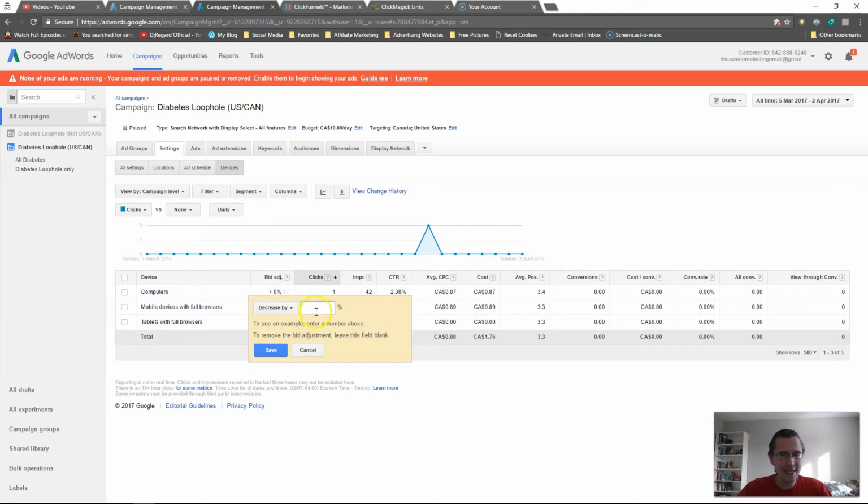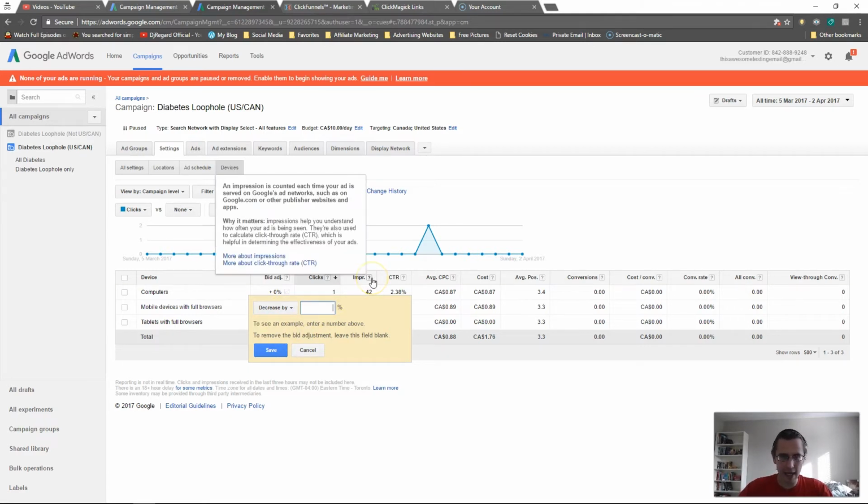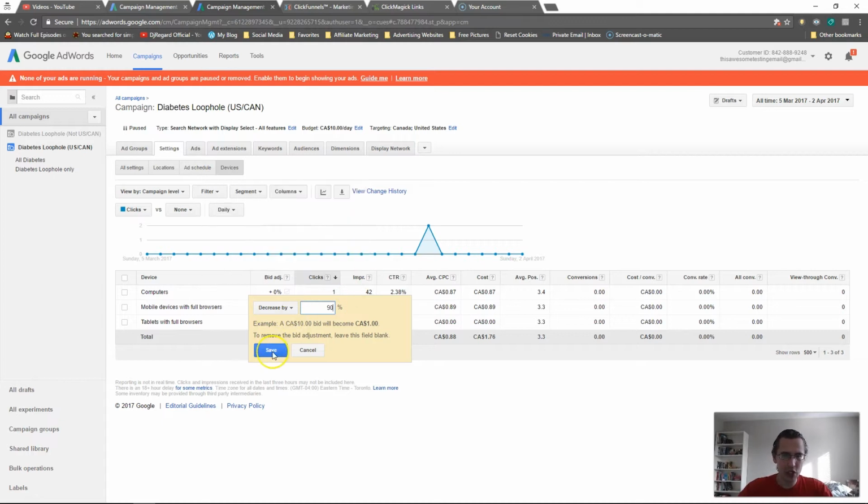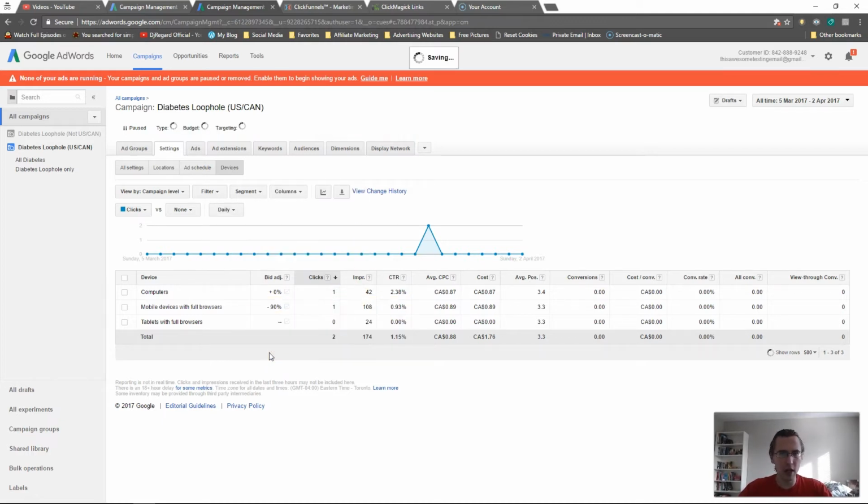Let's decrease the bid and let's decrease it maybe by 90%. So now if your bid on a keyword, for our examples, I think it's $1, you are willing to pay maximum 10 cents on a bid. So if there's competitors and they're paying 5 cents for a bid and you're willing to pay up to 10 cents, then your ad will still show to those with mobile devices.